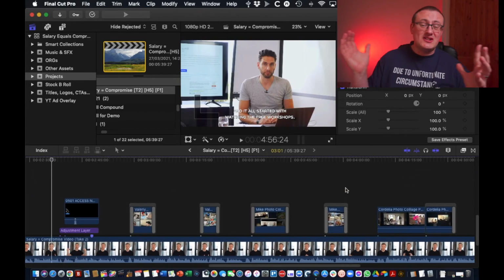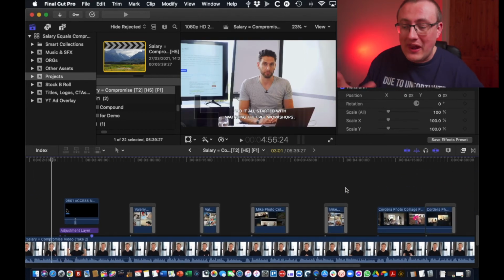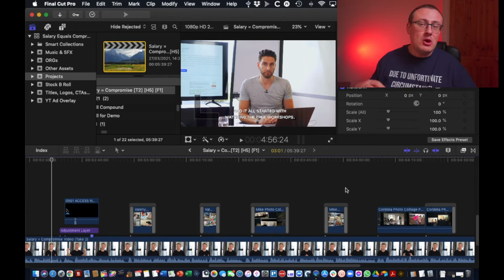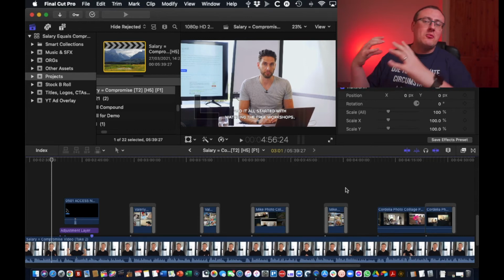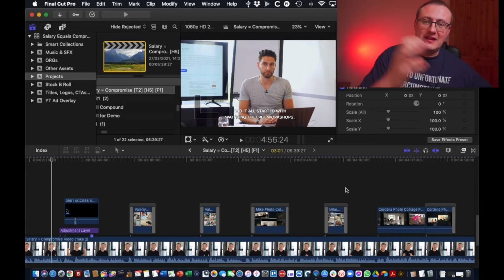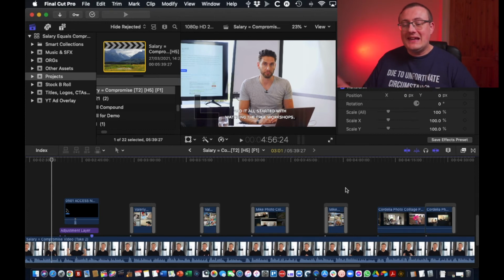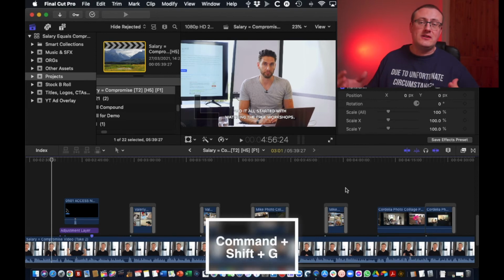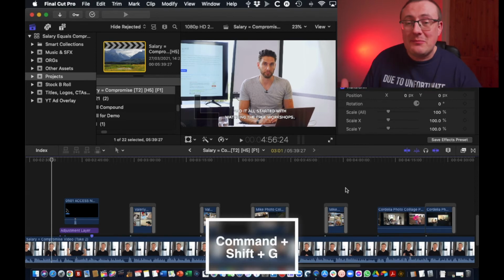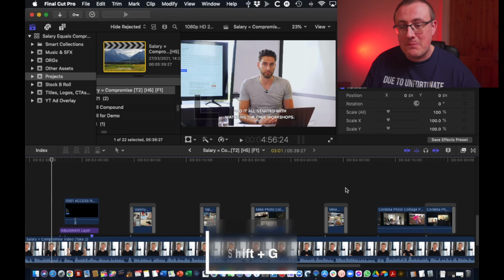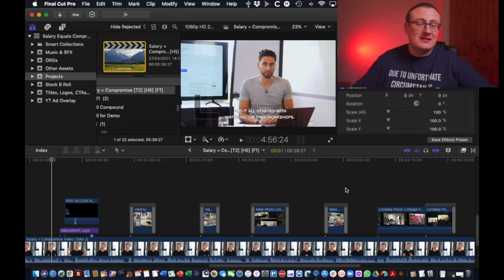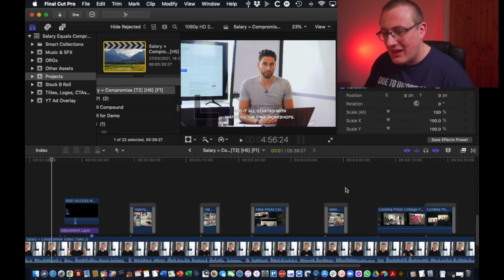So that's it, just a little quick tip on how to cleanly move a load of B-roll from one project timeline to the next project timeline. And really the tip is to use that Command Shift G to collapse your compound clip, so it re-establishes it without the compoundness, shall we say.